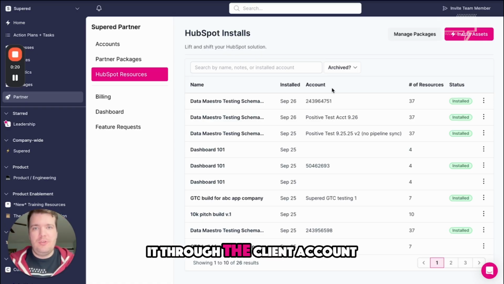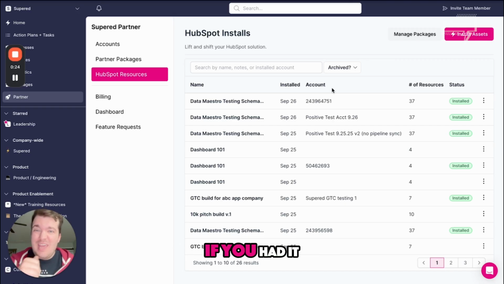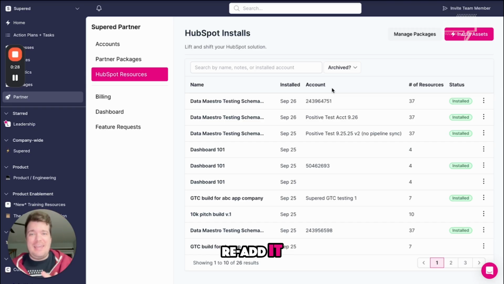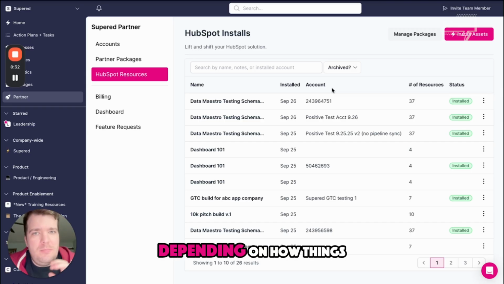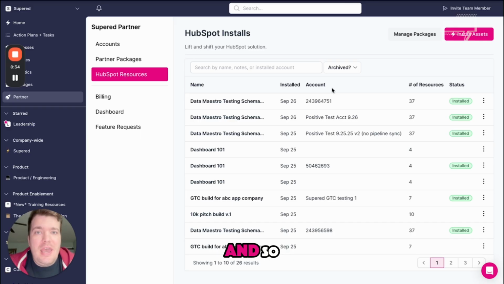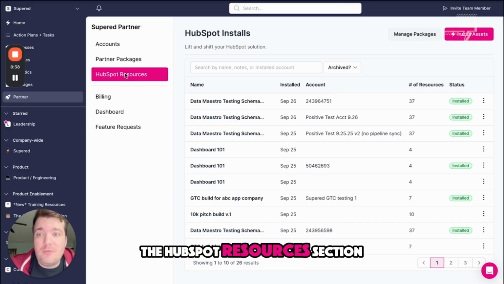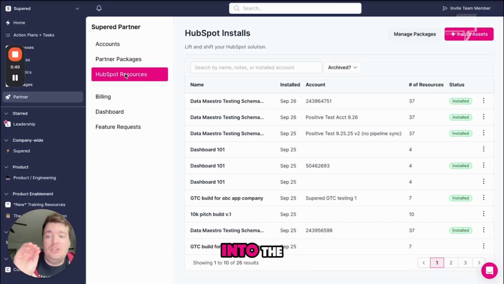You had to install it through the client account. If you wanted to do an update, you'd have to uninstall and reinstall. If you had it in multiple bases, you'd have to uninstall from everything and then re-add it. Generally, it was just a lot of steps, and it could be a little bit confusing depending on how things were set up.